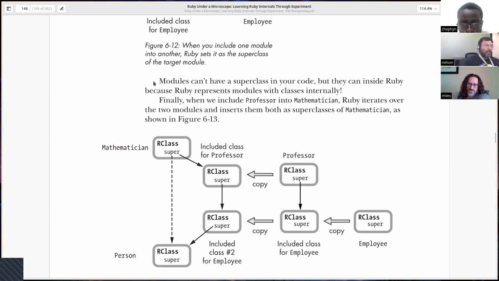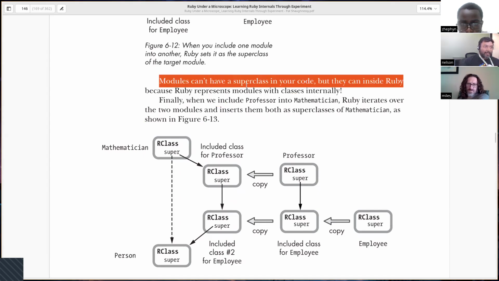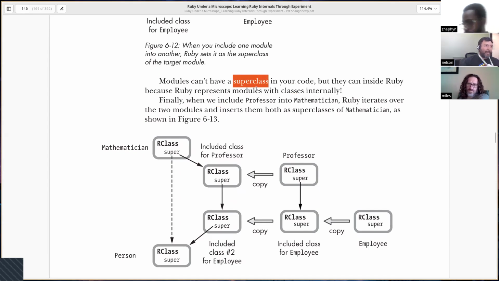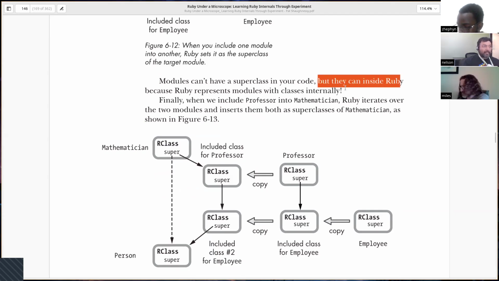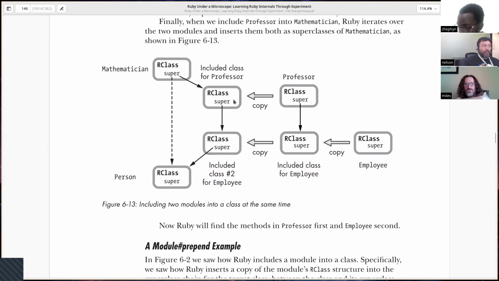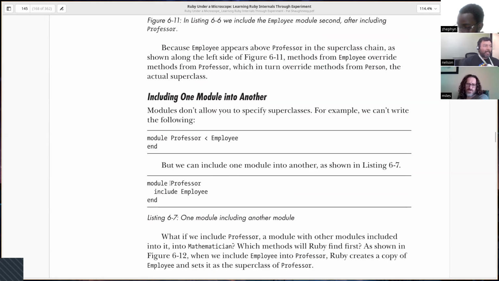Okay, so modules can't have a superclass in your code, so you can't manually define what the superclass is, but they do have superclasses internally, in the way that they get represented with these RClasses. So here we see that we have this chain that is Mathematician, Professor, Employee, and then Person. And that happened because we included Employee into Professor.